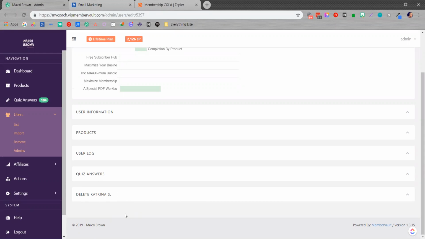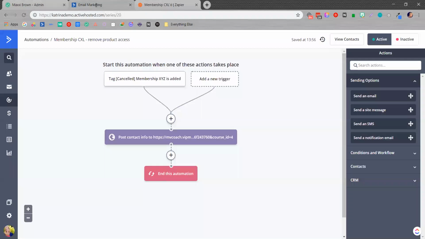Now, the other way you could take care of removing access in a more bulk format or an easier automated format is to do it within your email service. For this sake, I'm just going to give you a really quick overview here in ActiveCampaign. You'll see here that I have a little demo automation set up. In this case, when a user in my account gets tagged with canceled membership XYZ, they're going to be entered into this automation, and this automation is going to call the webhook to MemberVault that removes their access from a particular product. In this case, it's product with ID number 4.